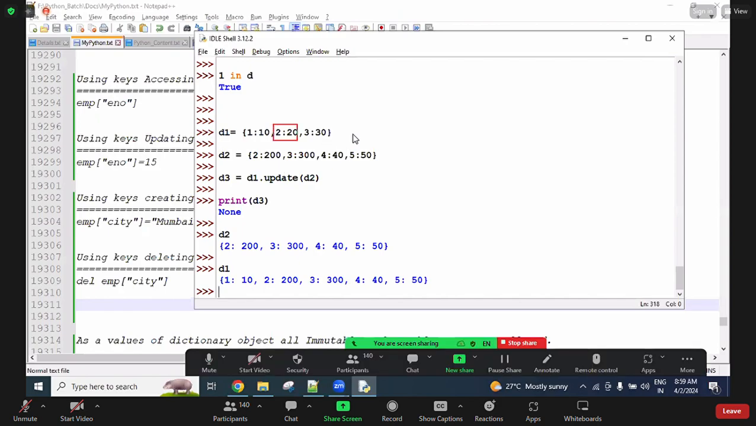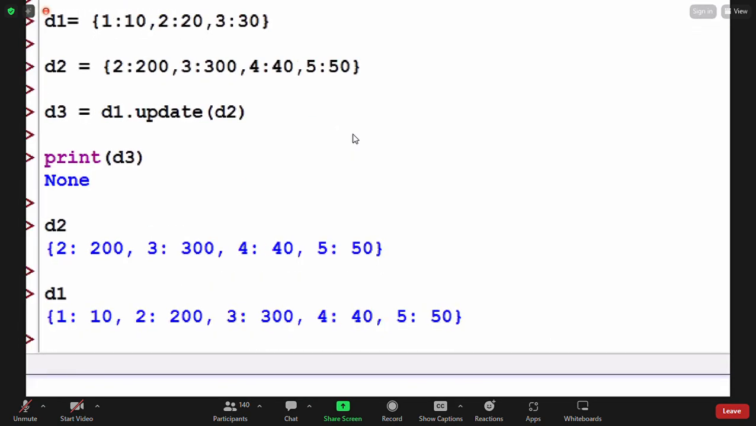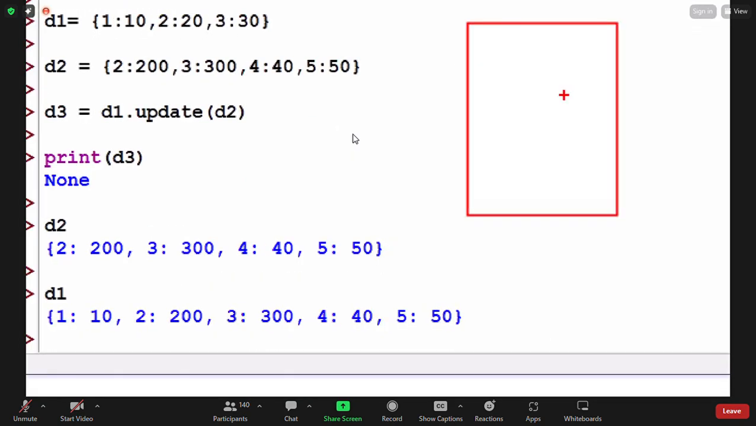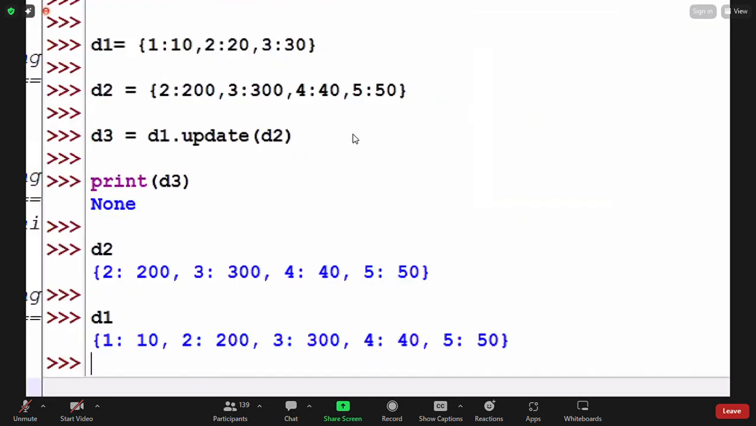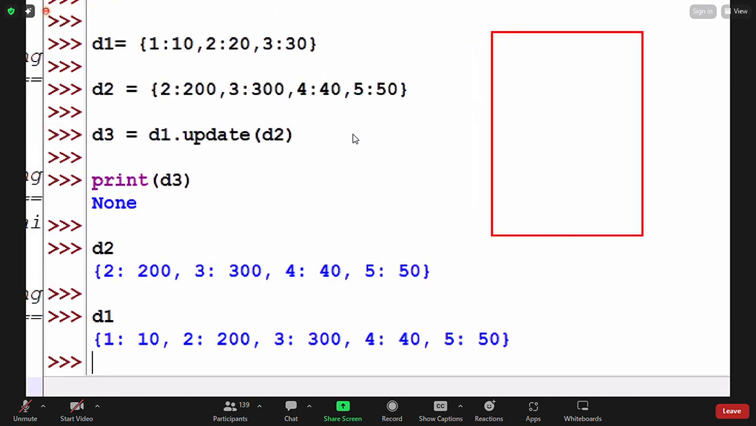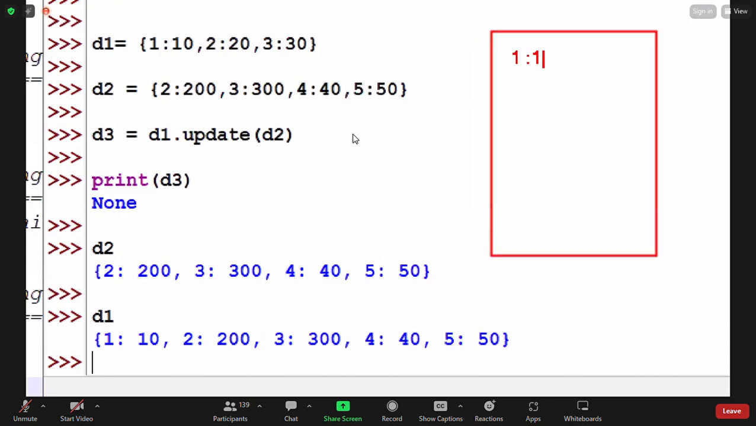Previously 2 colon 20 was there, now 2 colon 200. 3 colon 30 was there, now 3 colon 300. Like that. So now you can see here, this is the dictionary object. You can check it here: first 1 colon 10, next 2 colon 20, next 3 colon 30 is there.